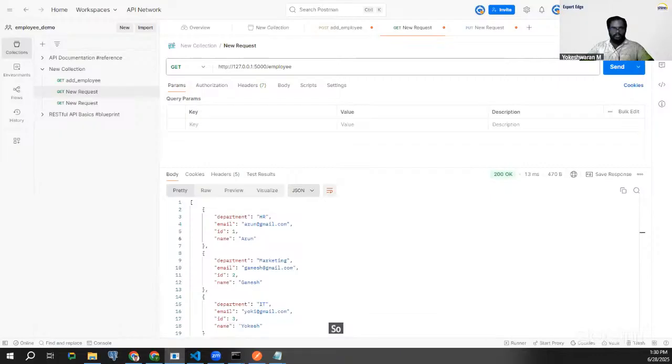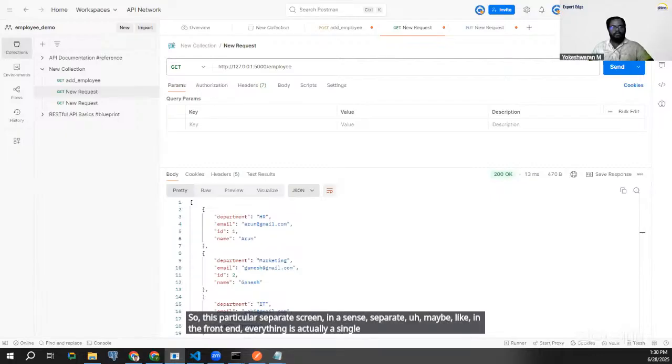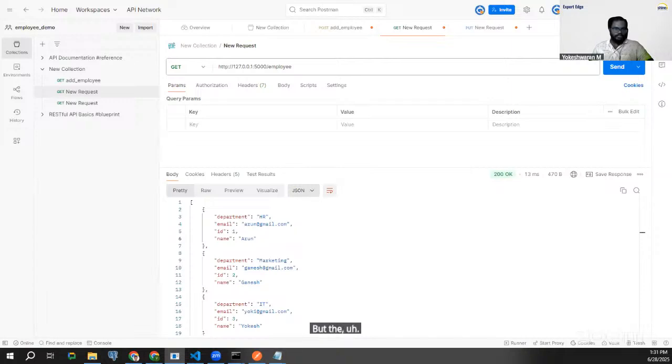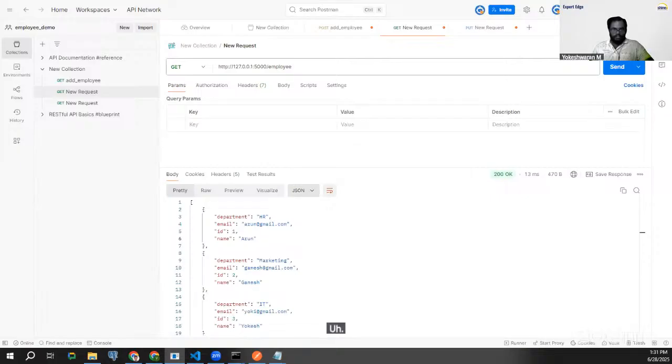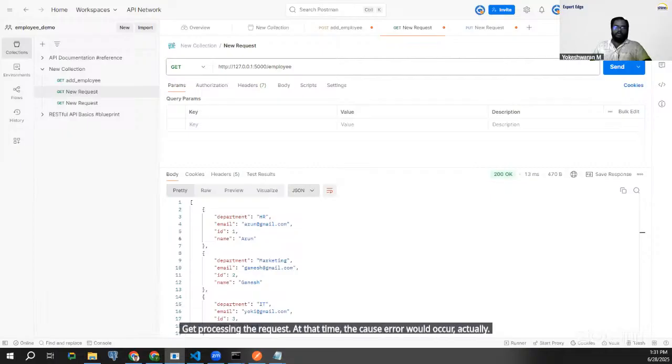So this first API is getting processed on a separate screen. Separate, in the sense that in the front end everything is actually a single page, but they say it component-wise, on a separate component. So when these two components correlate, and your same API is processing the request, at that time a CORS error would occur if you are not going to allow the origin.